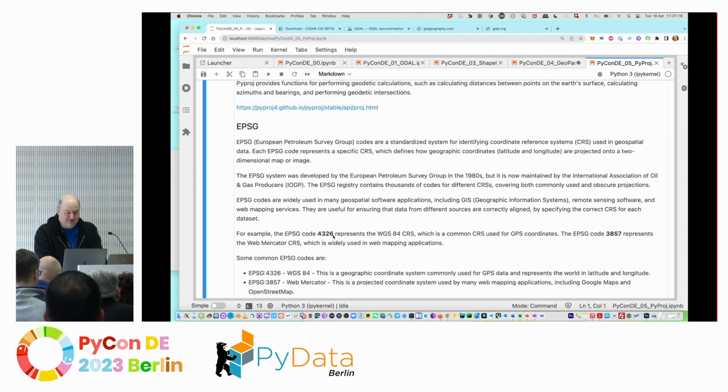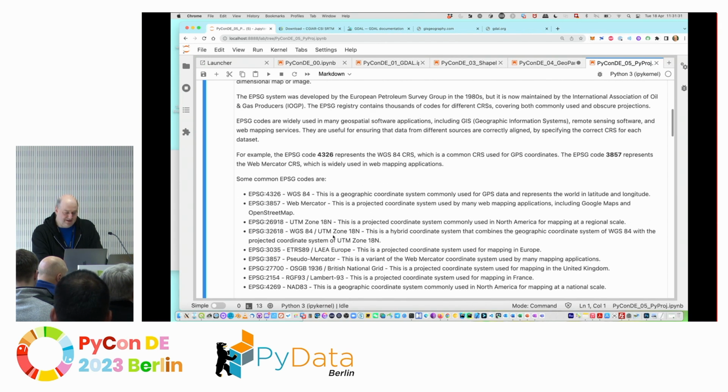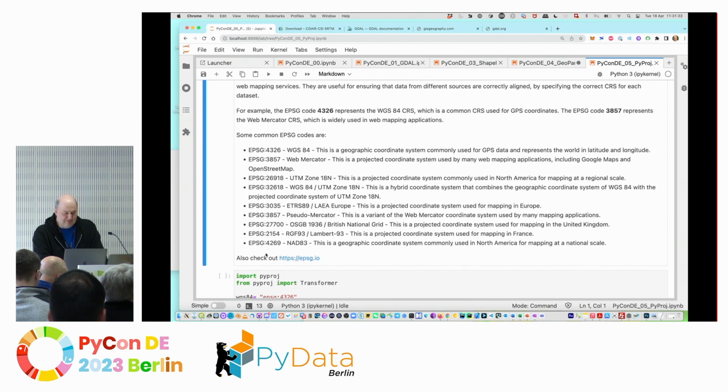4326 is the WGS84 ellipsoid. So it's a global geographic coordinate system, and that's the one you use for GPS. And there are tons of others. I provided some interesting ones, not all.